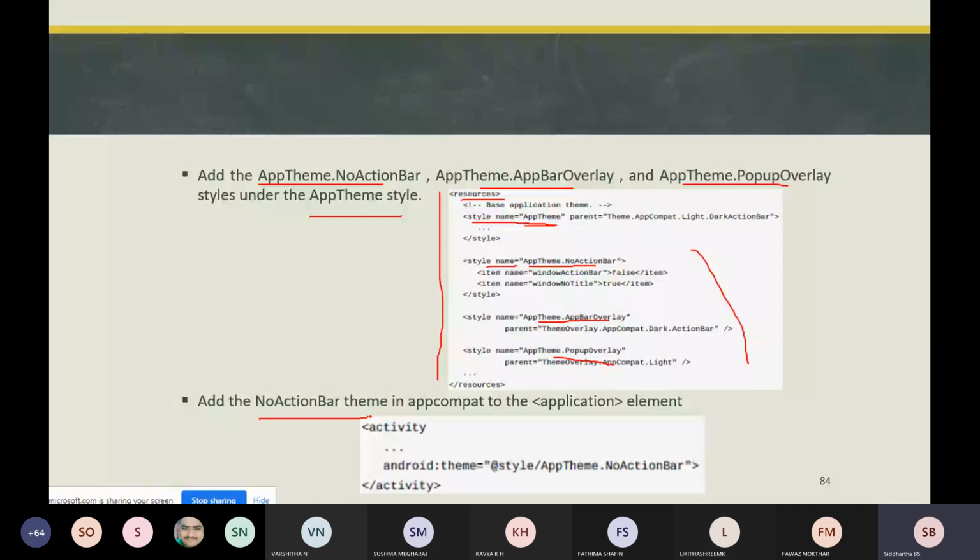Where will you add this? There is an application element, and within that there will be an activity element.